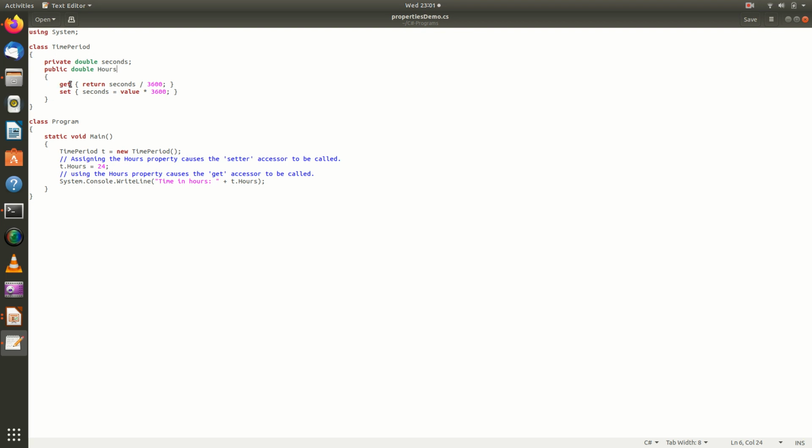So I have a get method, a getter and a setter method. The get method simply returns seconds divided by 3600, which gives you hours, and when you pass hours, the value will be multiplied by 3600 so that the hours are converted into seconds. This is how I have designed a public property called hours, which manages the private data called seconds.